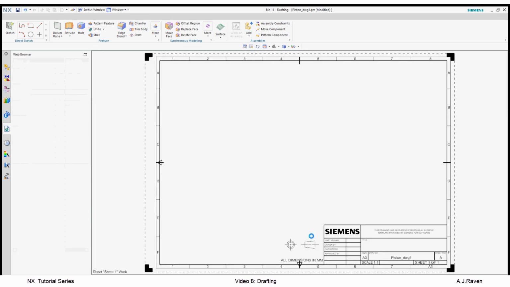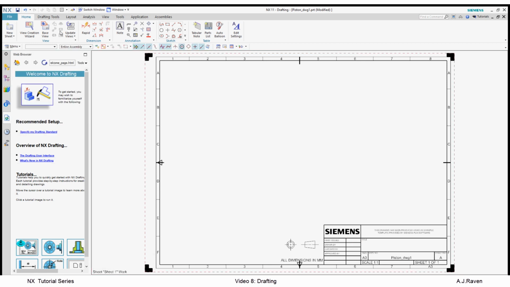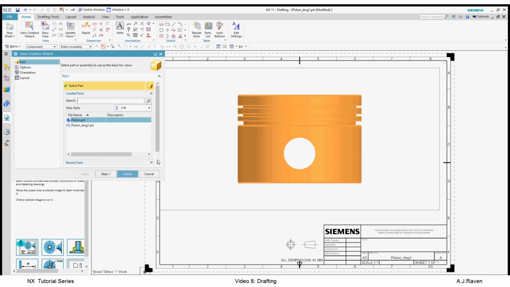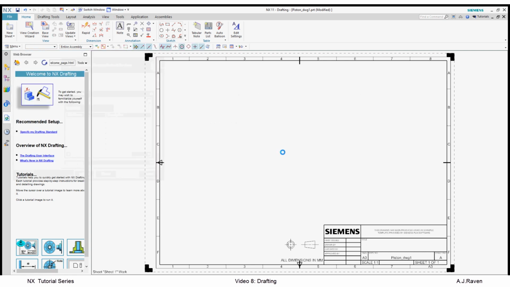The software immediately allows you to populate the title block, but for now we're just going to close that. We want to click on the View Creation wizard. Now we'll leave this here a sec, and I'll go back to the original model file, just to show you the second way of starting a drawing.